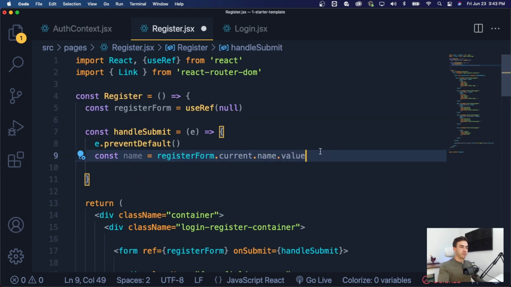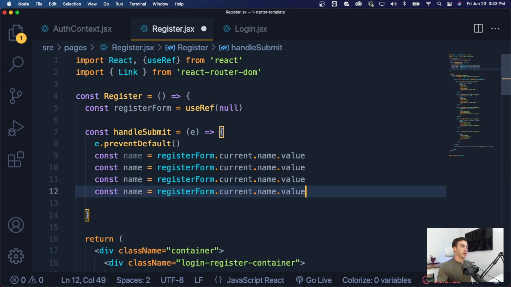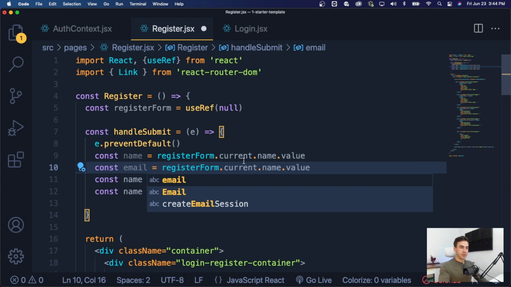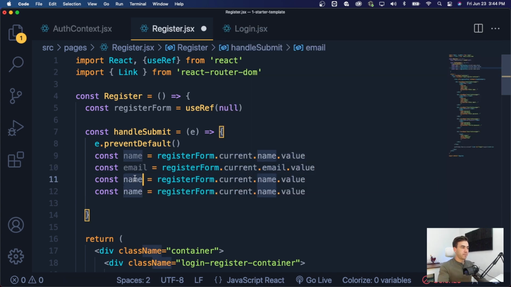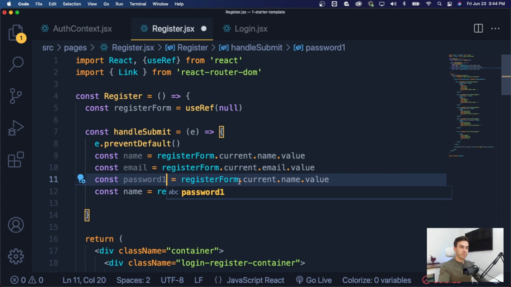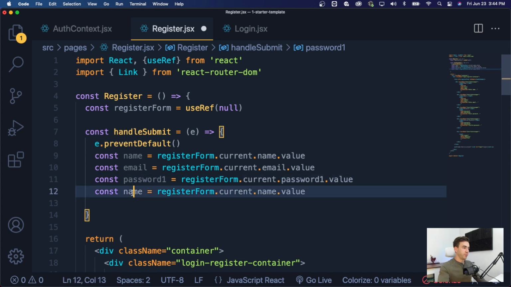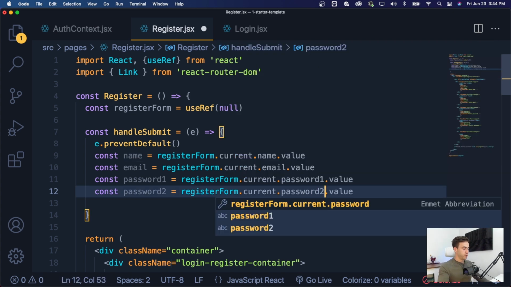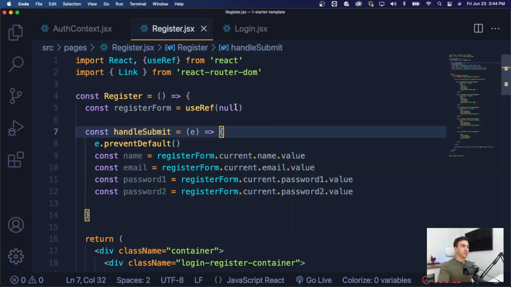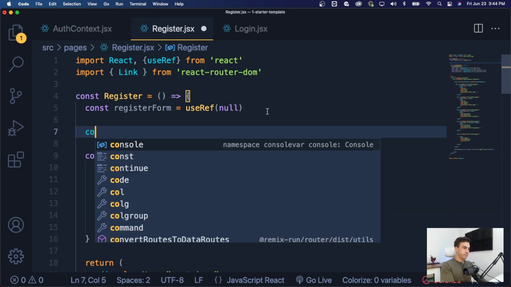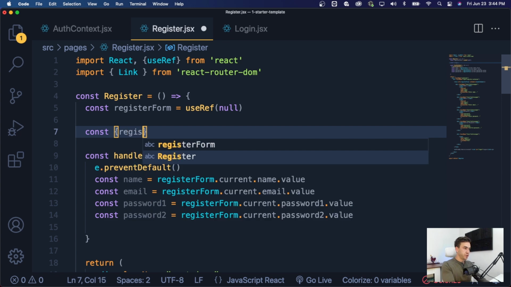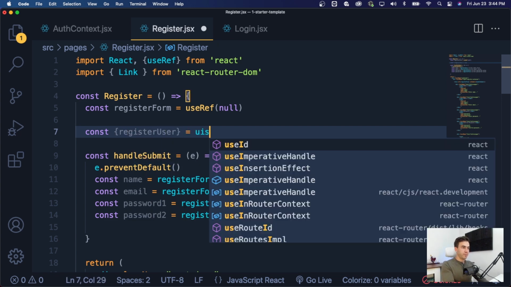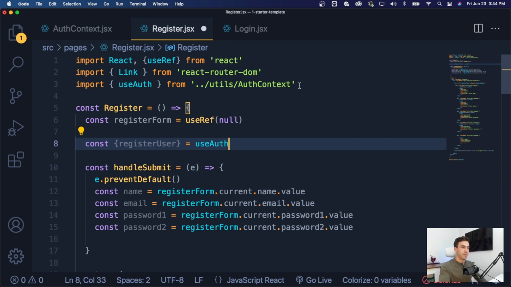Okay, so we're just going to duplicate this a few times for email, password 1, password 2. So let's get the email of this user, password 1, and then password 2. This part's a little bit tedious. Okay, so we also need to bring in the register function, or the register user function. So let's go ahead and do that. We'll do registerUser from useAuth, and let's just make sure that import occurred.